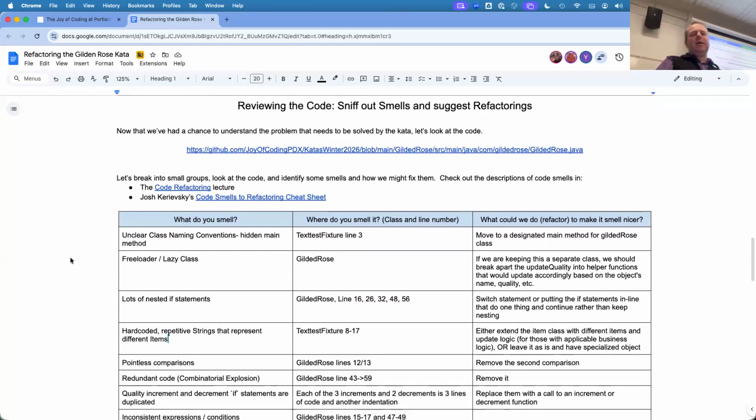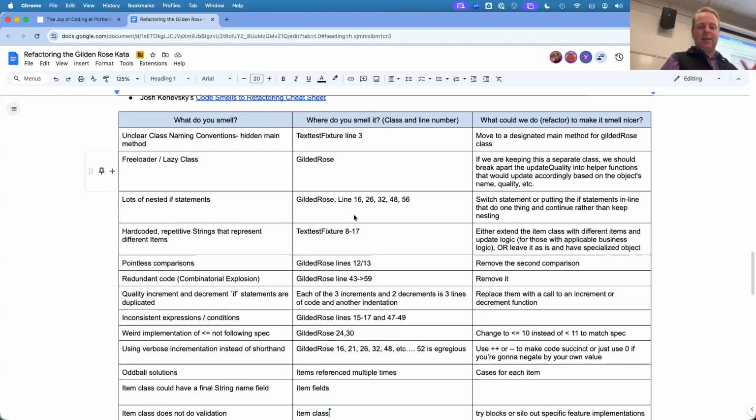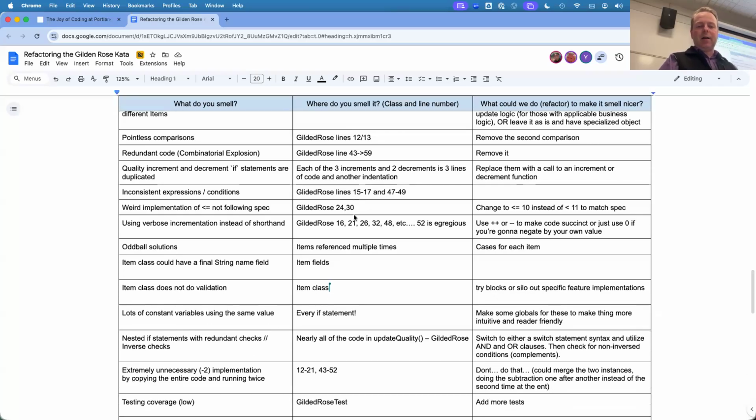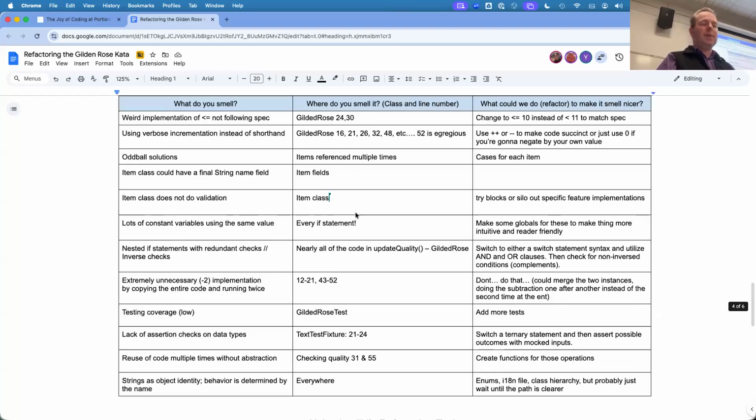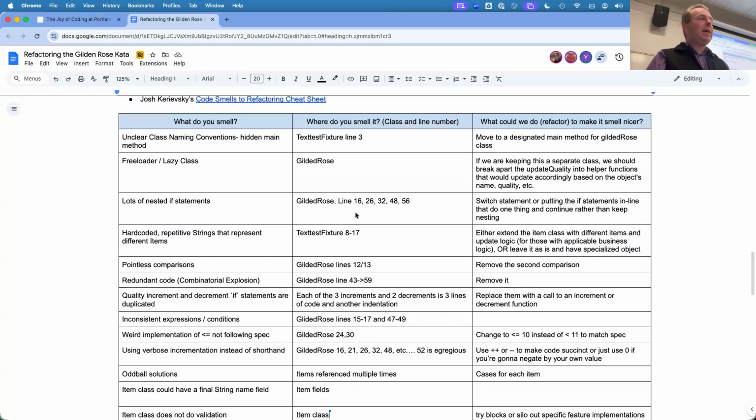Then you all did small group exercises where you looked at the code and suggested places that could be improved. Using what was in the lecture or in that cheat sheet, you identified a whole number of places, and this was really great, that are candidates for refactoring. This gives us a plan of places where we can look for code that could be improved.